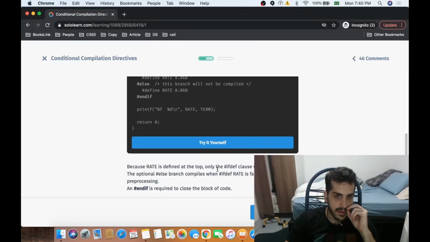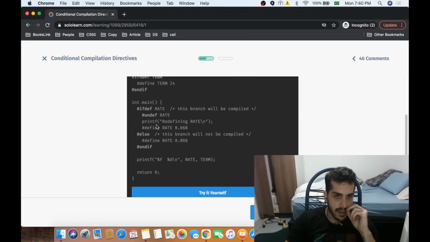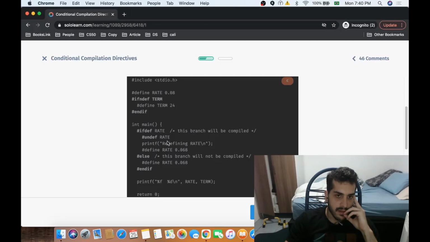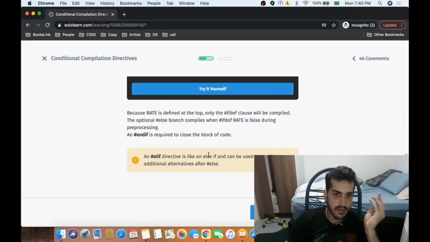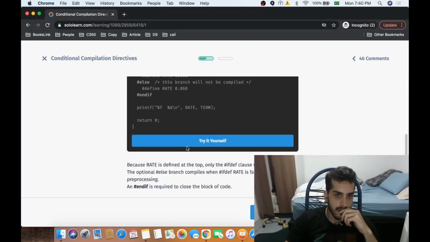Because rate is defined at the top, only the #ifdef clause will be compiled. So basically, if rate is defined, we do 1, 2, 3. Else, we do the second one. If rate is not defined, we define it, and then we do an #endif. So if the rate is defined, we're going to undefine the rate, printf the redefining rate, and then define a new rate. So it's like conditions for defining things.